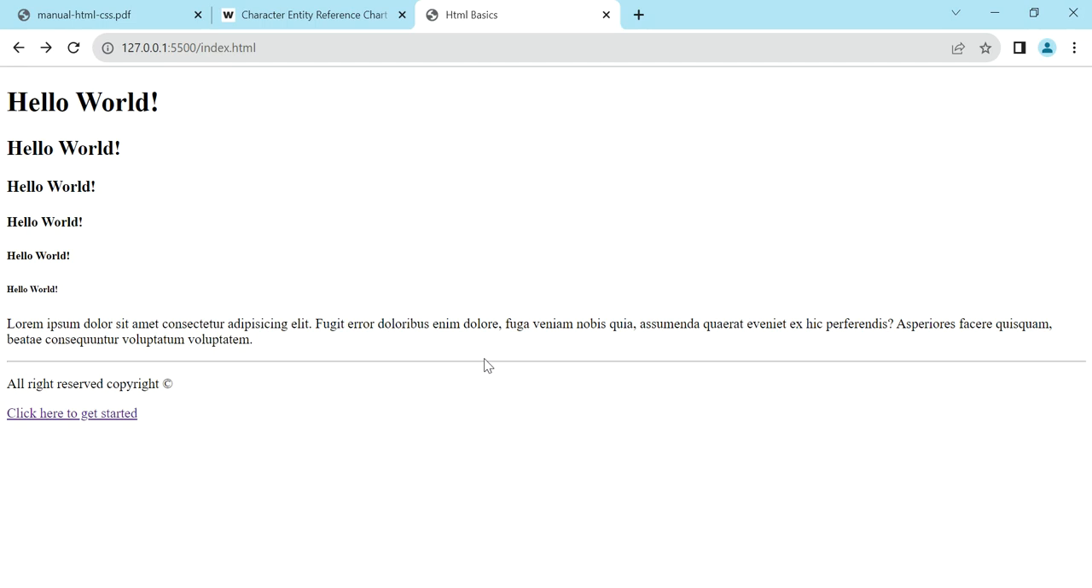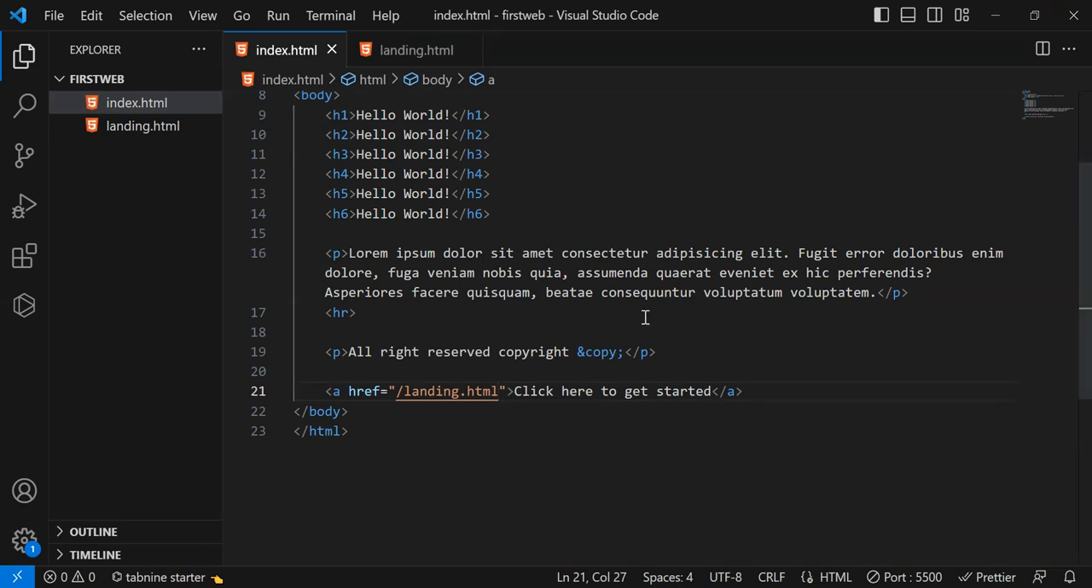Now let's say for instance you want to link within a page. You don't want to go outside of this index page. How would you be able to do that? All right, that's very fine.